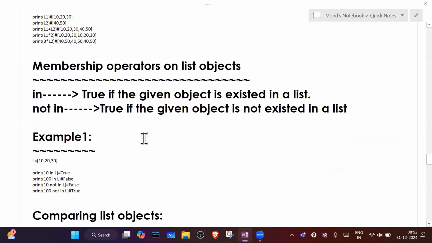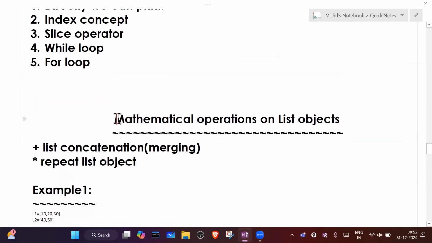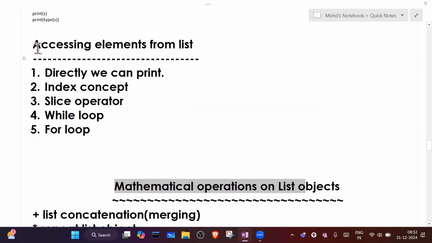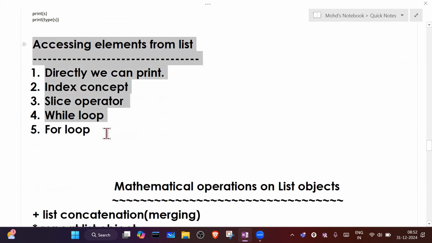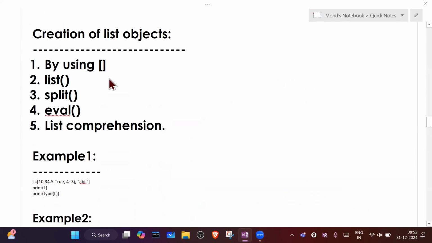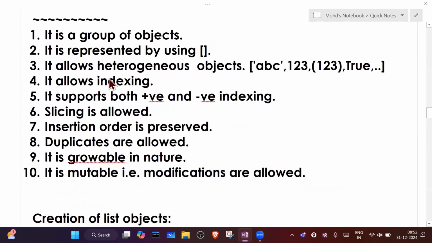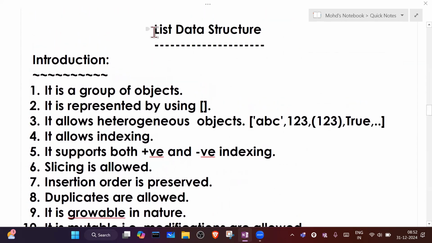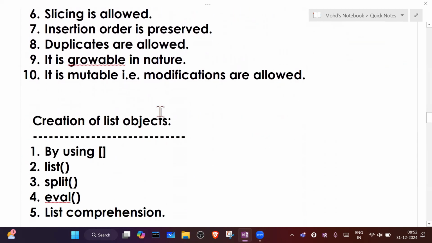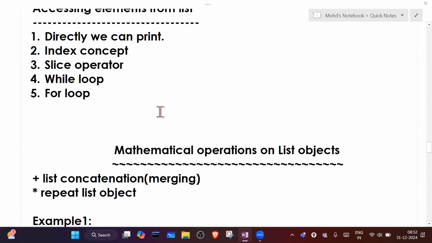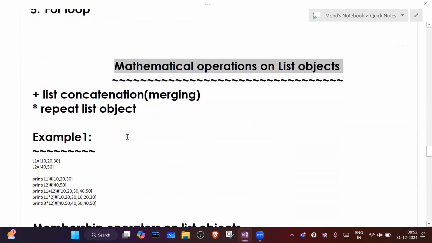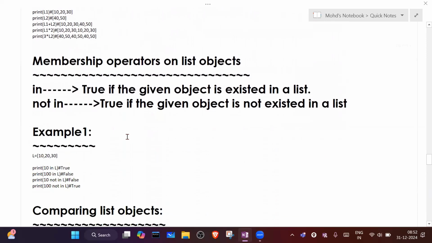So these many things we have discussed in this video: mathematical operations. In the last video we discussed accessing elements from the list, the different ways of accessing elements from the list. In previous videos we started the list data structure, and we have seen the introduction, creation, accessing, and mathematical operations on lists. So we are learning the list data structure in Python.